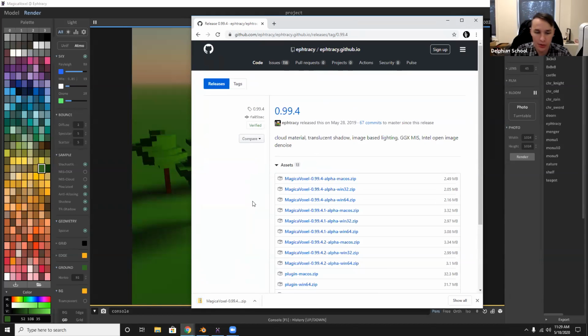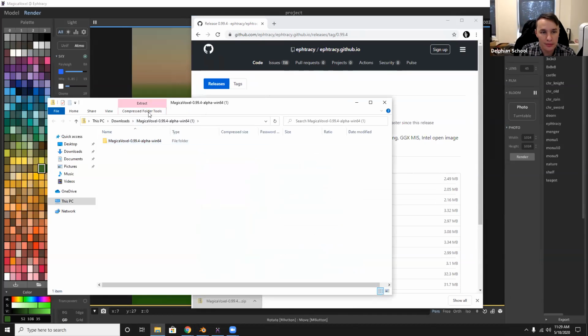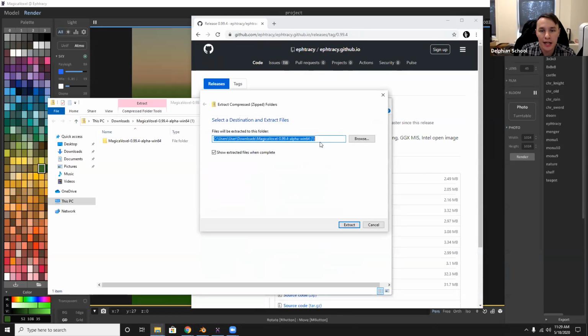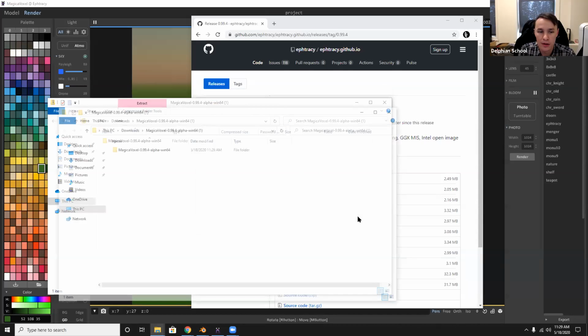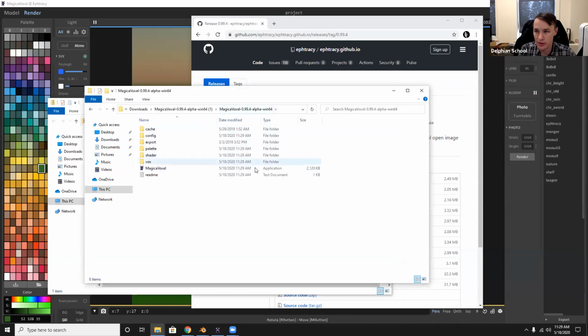So once it's downloaded, you can just click on it, and then you click on here, extract, under compressed folder tools, extract all, and then it'll put it here. Under user, downloads, it depends on what your username is, then Magic of Voxel, and so on. And then show extracted files when complete is good. So click extract. And now it'll show you the folder here. So we just double click on that. And this is for Windows, obviously.